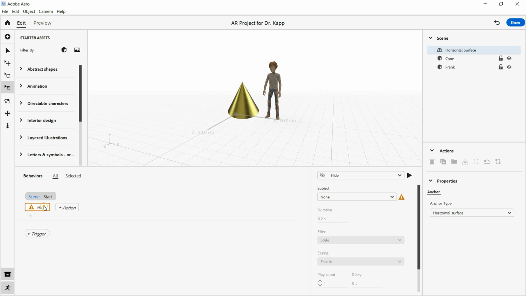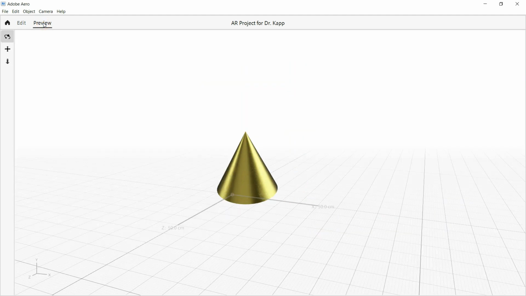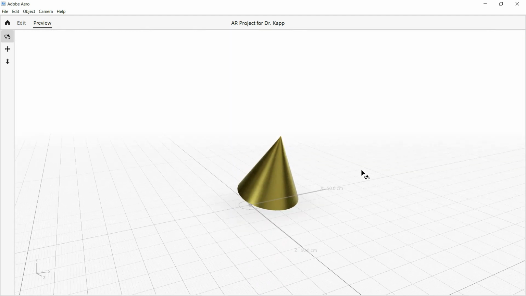So when the scene starts, but who are we hiding? We don't have a subject. We have to choose one. We're going to hide Frank. So now let's take a look. If we get a preview, we can see that Frank is not there. We can click all around, no Frank, okay?